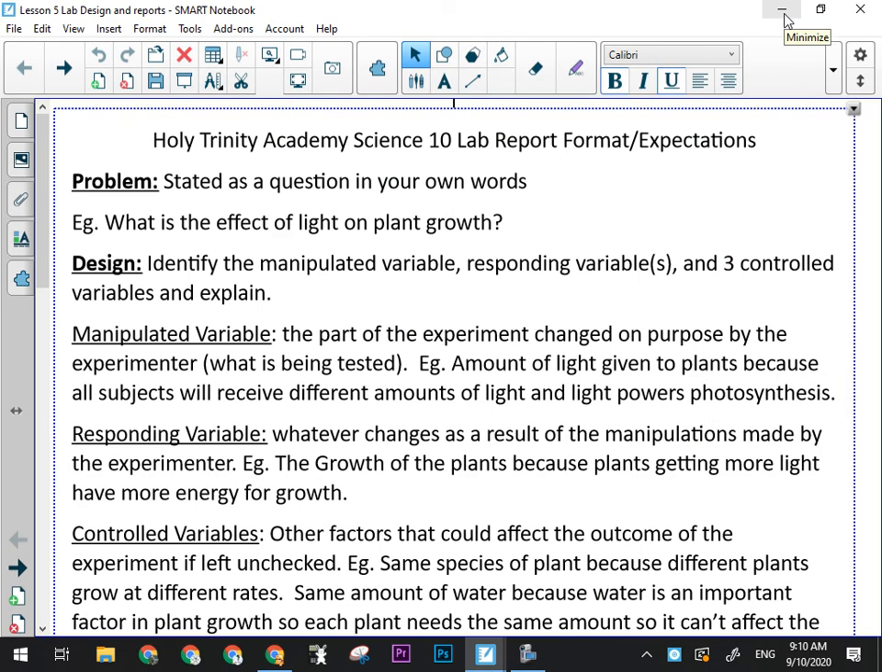Okay, so for our lab report format and expectations, yesterday we talked about what's going to be in a lab report: problem, hypothesis, design, all of that kind of stuff. Today we're going to go into detail about what's expected in each section. What am I specifically looking for from you in each section?